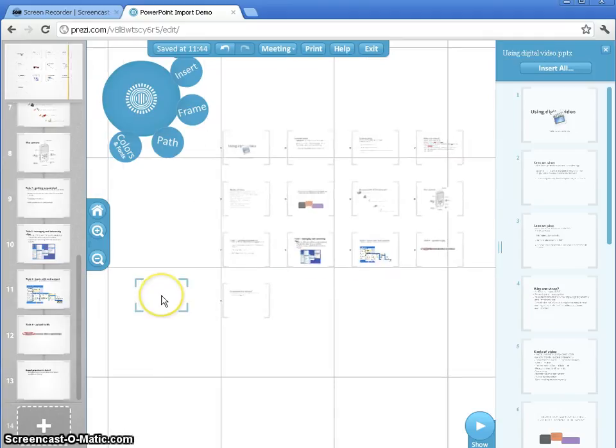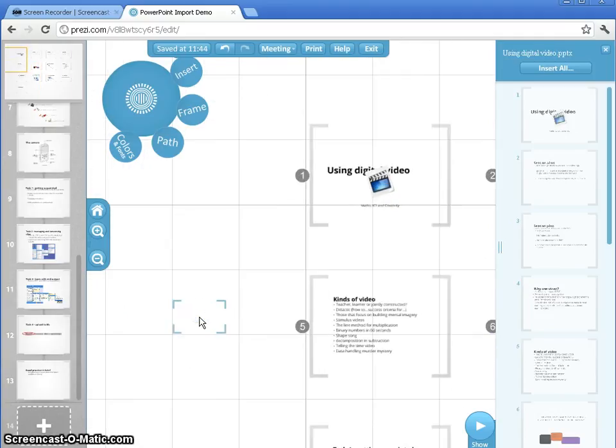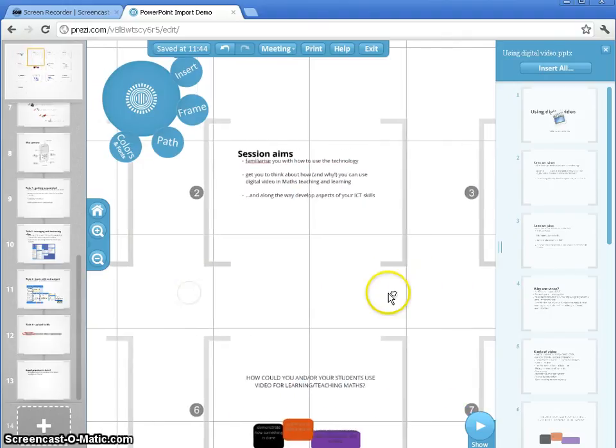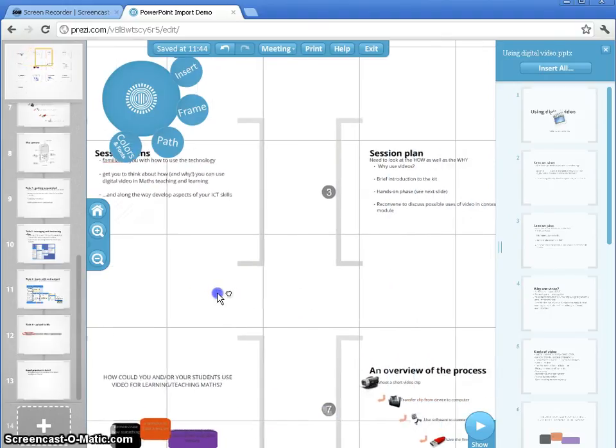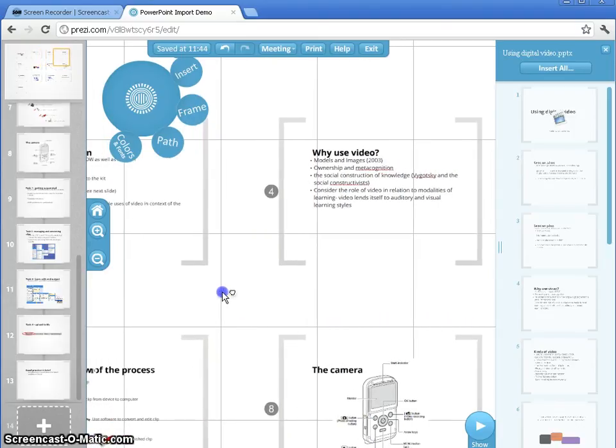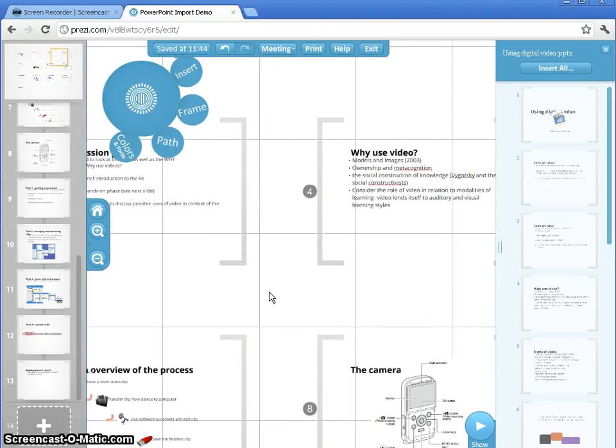and you can see if I zoom in, it's put every slide from my PowerPoint presentation in a frame here, and each of these frames is a point on the path. So when the viewer comes to view this presentation, it will run stepwise through these particular slides.